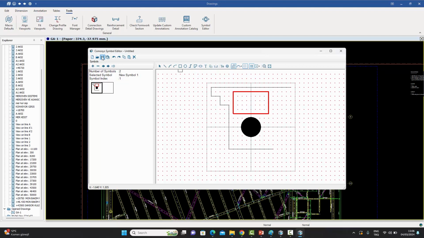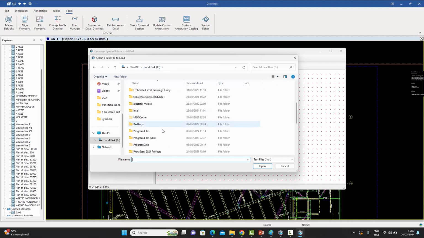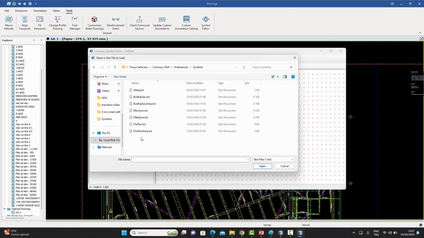And once you are done with this, like I said, it's almost impossible to provide all the symbols which you might need. So, for example, let me just load a symbol file from here. Let's see. Let's go into another directory, program files. Sorry, that would be program data, Proya software, COMOSYS 2024, preferences. This is where the company files will be stored. And come down, there's a symbols directory. And inside there are many files already there.